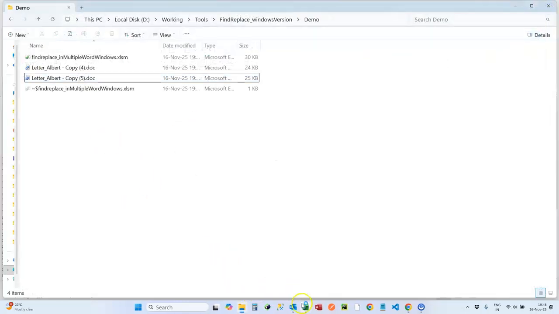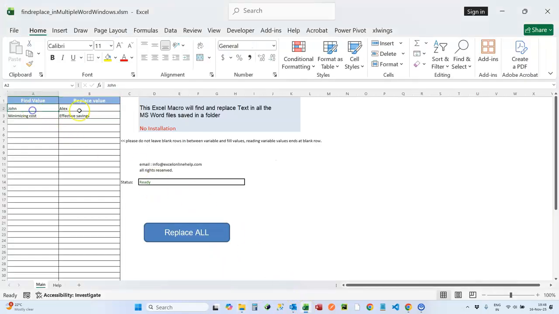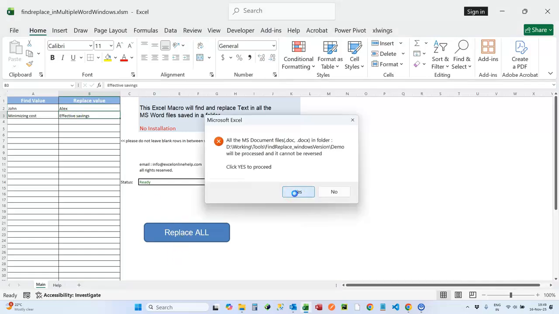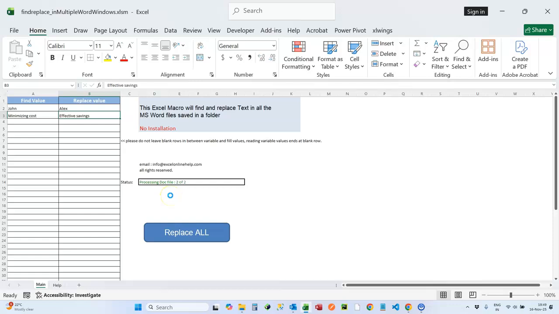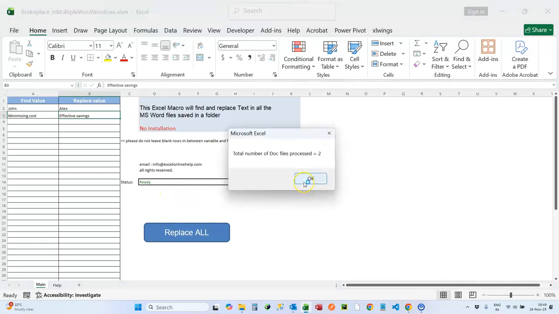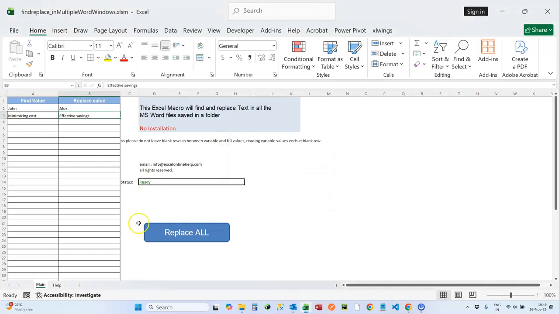So now once the entries are made, you just have to click on yes to continue, start processing. So it has completed. Total number of doc files processed is equal to 2.